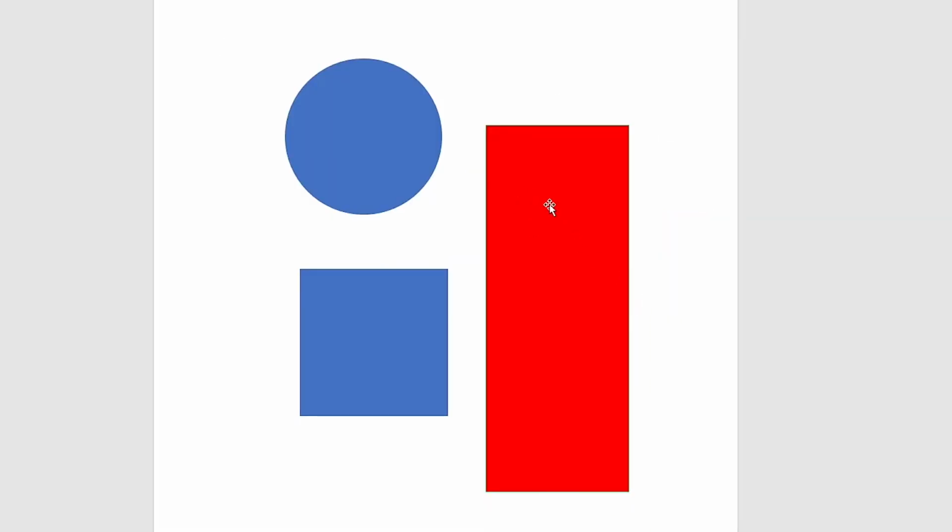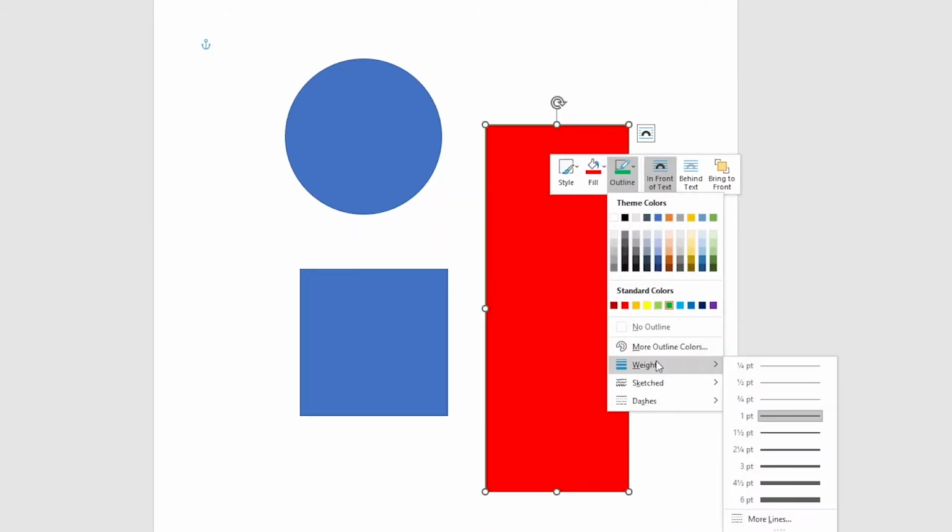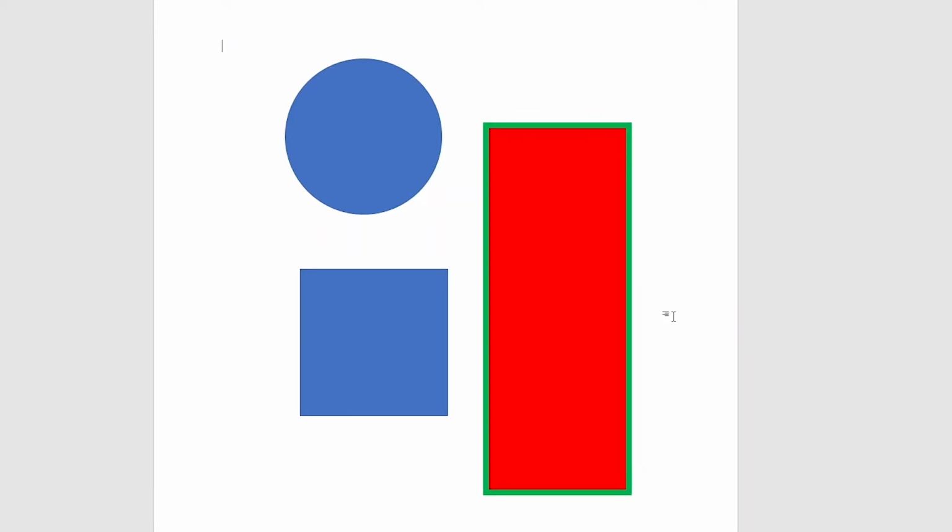It's kind of thin. So just right click, go to outline, and you'll see right below that there's weight. And I can choose the kind of weight that I want to add. Maybe it's a really thick one, 6 points. And now we have a red rectangle with a really thick border. There are other options that we have.